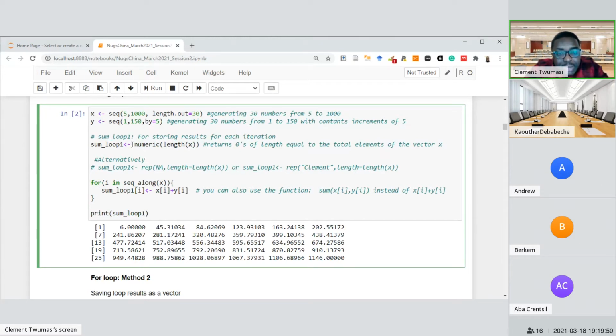So keep in mind that we've created a sequence of zeros. How many zeros we create depends on how many loops. And keep in mind, you can only add two vectors if they have the same length. Here X and Y have the same length, so I can use any of them to compute the length. I could have used Y here, or I can also use X here. So numeric of the length of X returns a number of zeros equal to how many observations there are, which is 30.